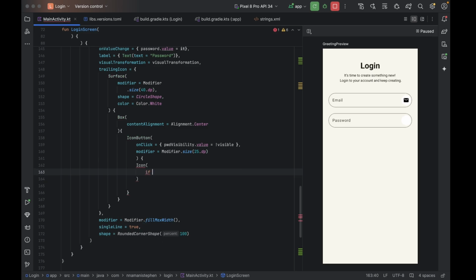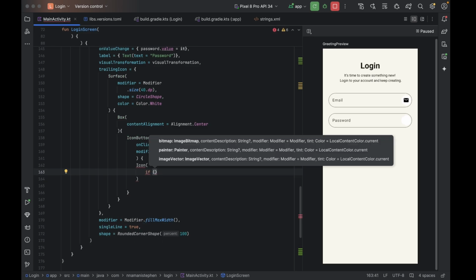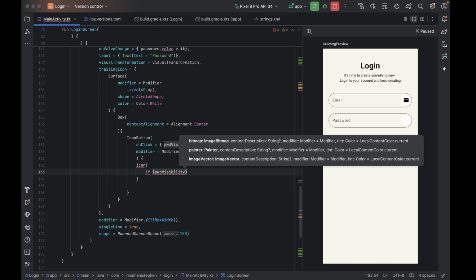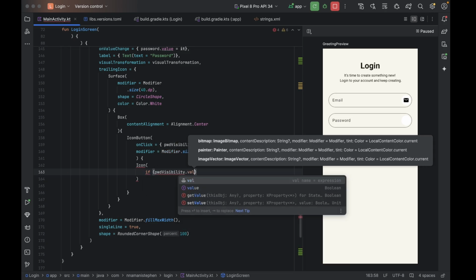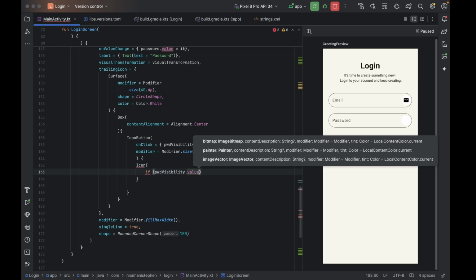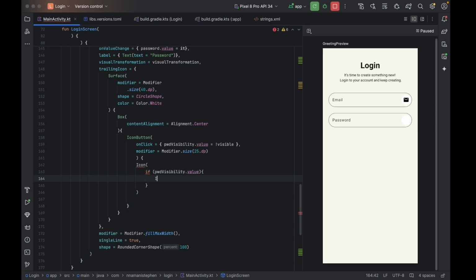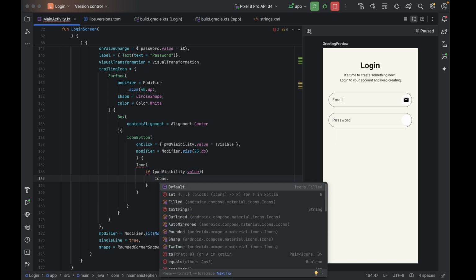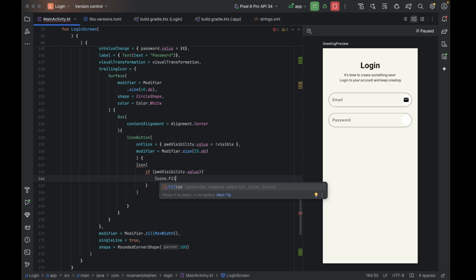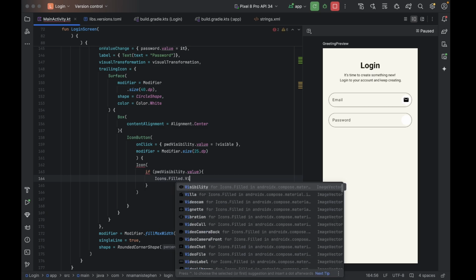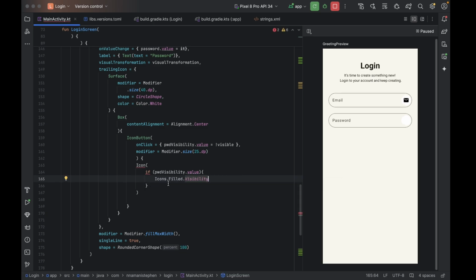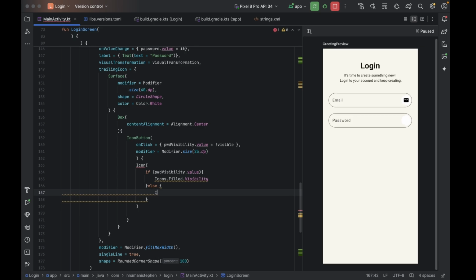So we'll say if password visibility, pwd visibility dot value, that means it's true. That's if it's true, we should set our icons dot, we're going to use the field icon for this dot visibility. That's what the icon is called. So when it's true, you set the visibility icon. Else, that means if it's not true, show the hidden icon.